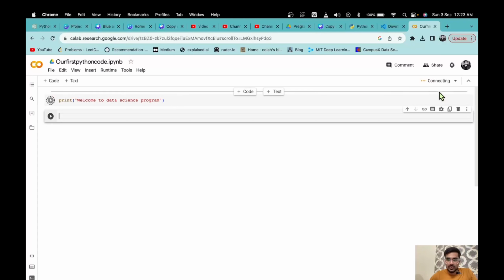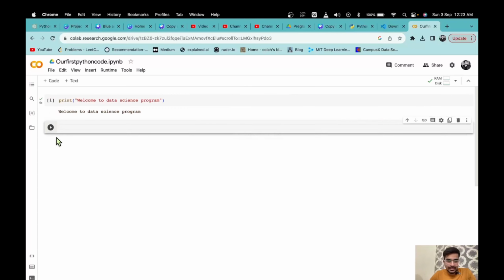Before running, it will be connecting, so let's wait for it to connect. You can see after getting connected, it is printing the statement I have written. Now one thing I wanted to show you, if you go to the RAM and disk option, you can see RAM is 12.68 GB, out of which we are using 0.83 GB, and out of 107.72 GB of disk space, we are using 26.24 GB.